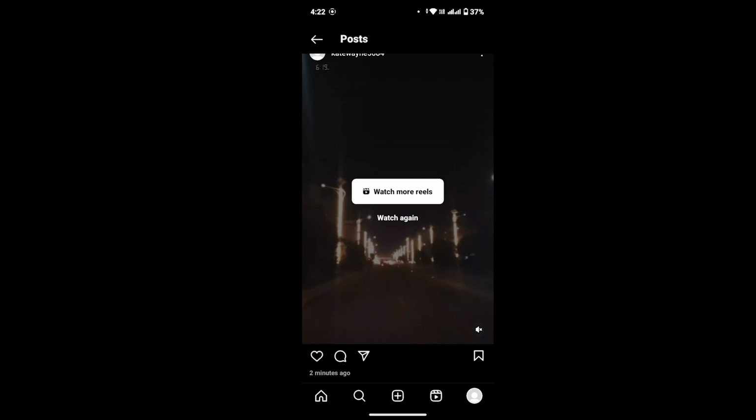Now in order to see who viewed it, you can simply post the video on your story, and from there you will be able to see who has viewed your Instagram video.